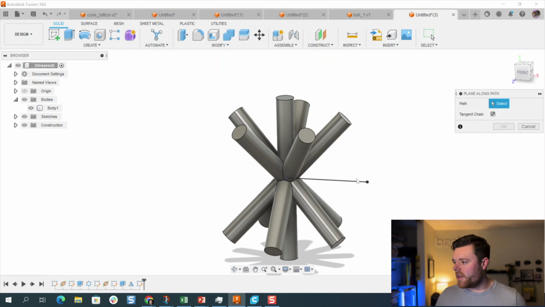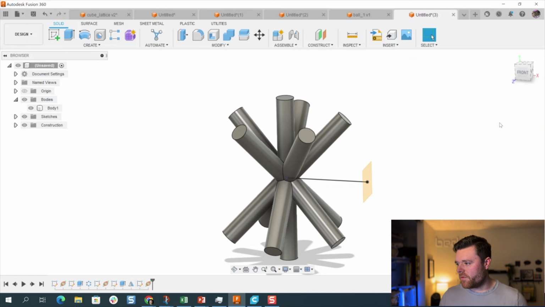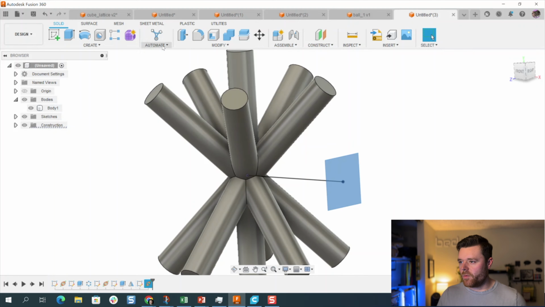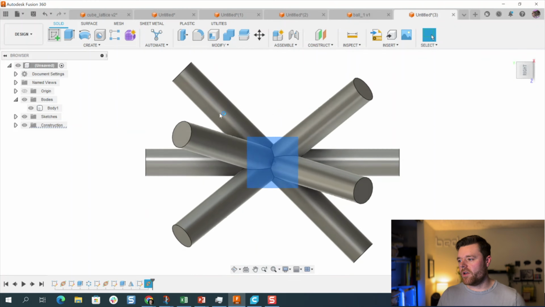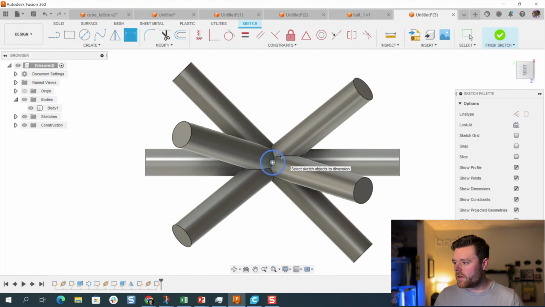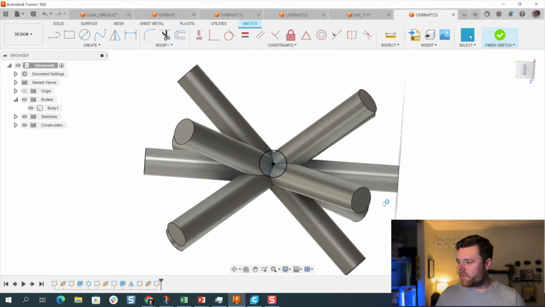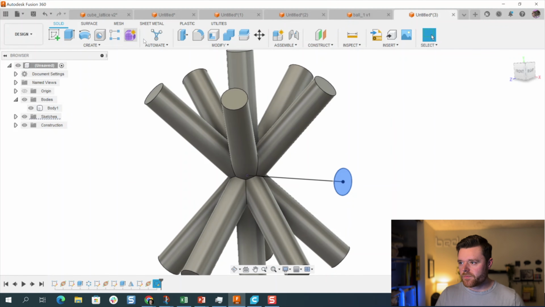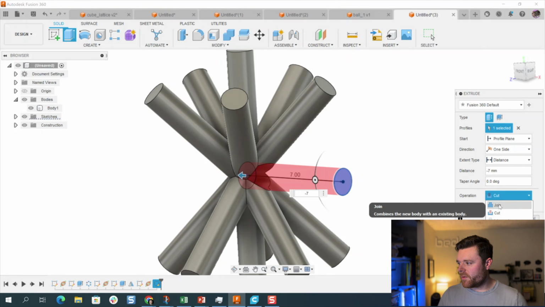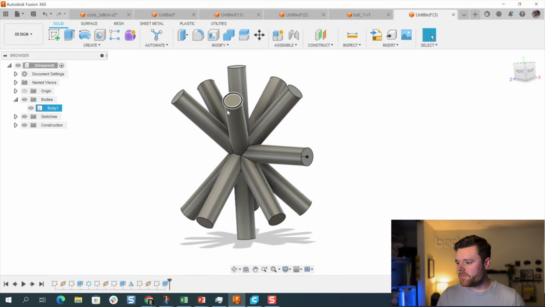Let's create a plane along this path. Let's just make this a value of 1. That makes this go all the way to the end of this. And then we will left click on the plane and we'll give it another circular dimension of a diameter of 1.5. Hitting escape, finish sketch, and then we'll extrude this, -7. And we want to do join, hitting OK.